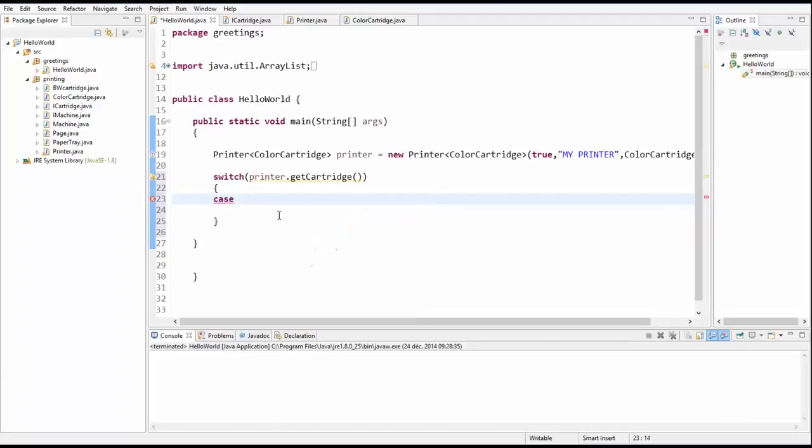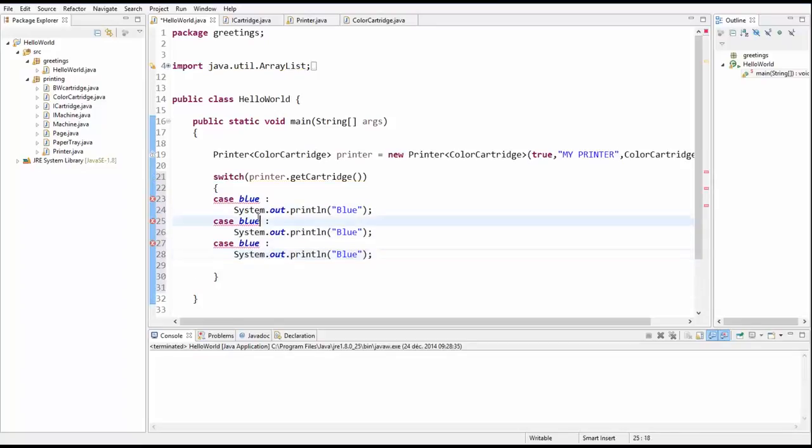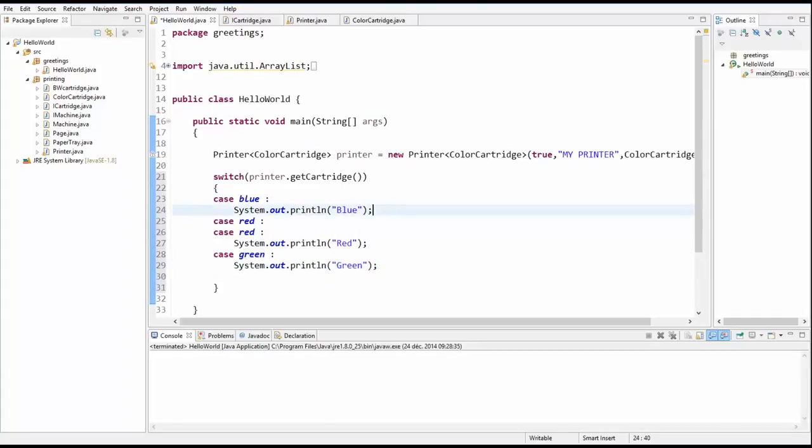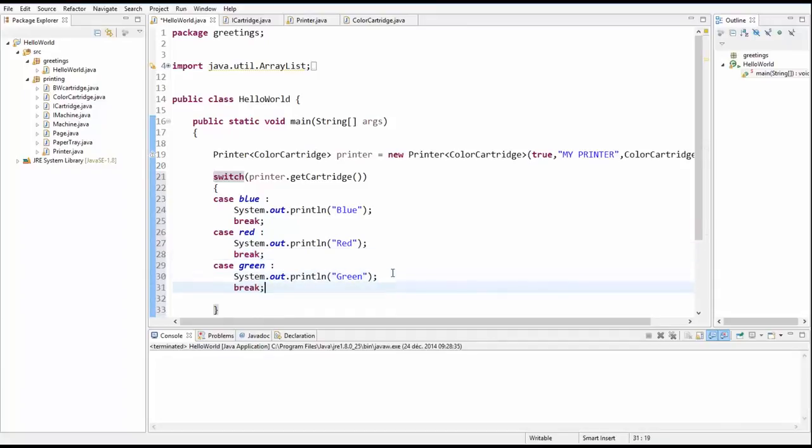So I can make the case blue, and we will do system.out.println, and then we'll print blue, of course. And we will do the same thing. We will create cases for each of the other colors. For red, and we'll print red, and then for green, and we'll print green. And then we need to make sure that we put break statements in our switch so that we don't end up hitting all of the code here. If you remember in Java, switch statements will break through or they will keep going.